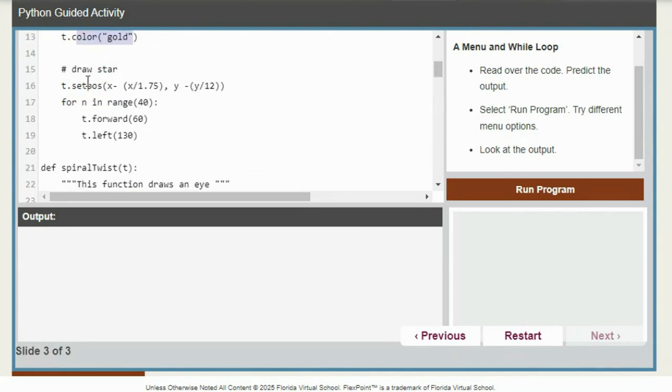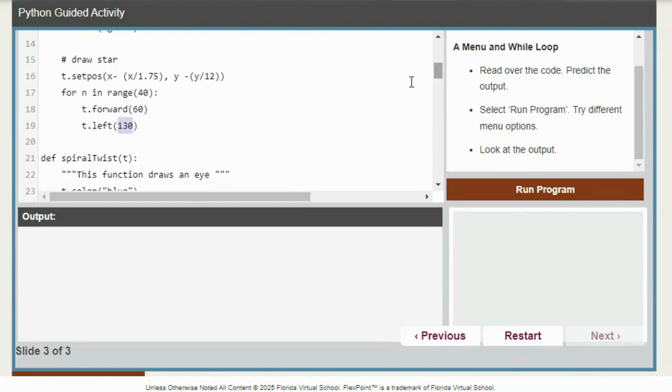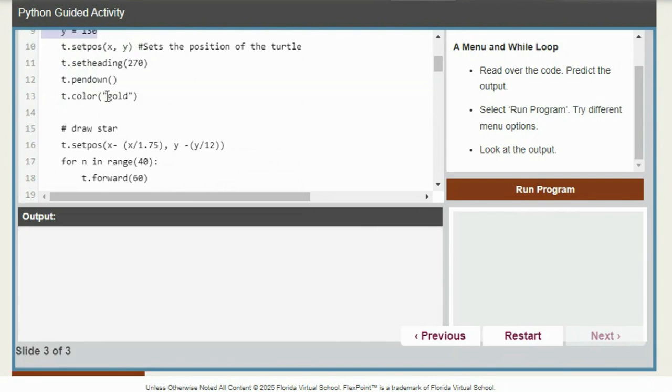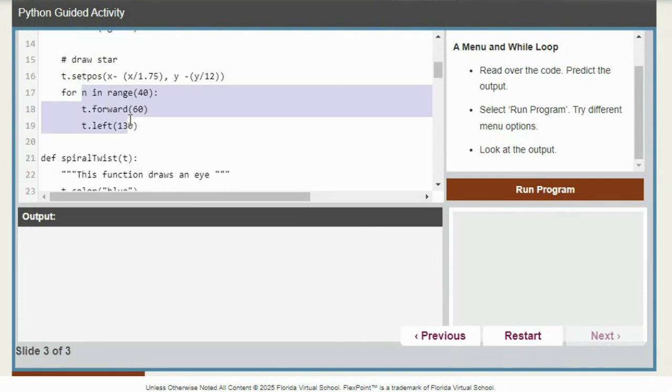Draw a star. So go to this position. Oh, and it's really wild. X minus X divided by 1.75. So that's going to randomize it. Depending on what X and Y were, it's going to change. Here's a loop that goes 40 times. It's going to go forward 60 pixels and turn left 130 degrees. Now we're going to define, see, that's part of the sunburst. So it's going to move right here first, make it gold, and then do this loop to draw it using this kind of set position calculation.